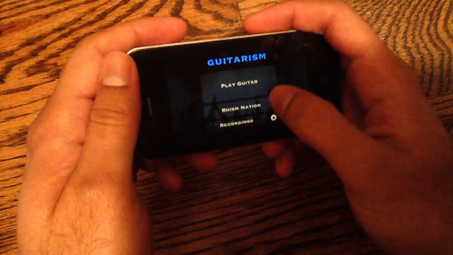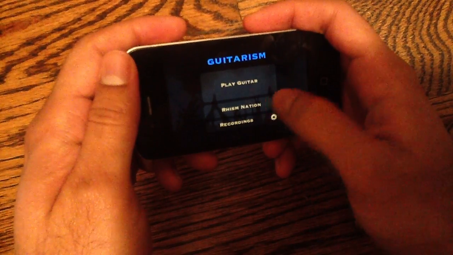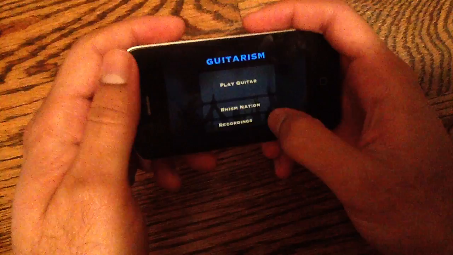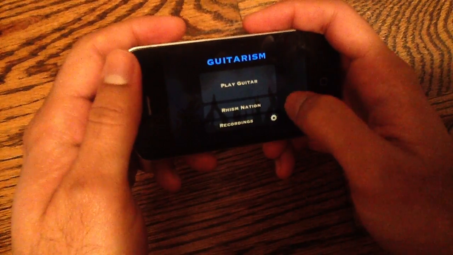You can play the guitar over here. You can go to Rhythm Nation to check out other people's recordings. You can make your own recordings, and you can change some of the app settings and set up your account.